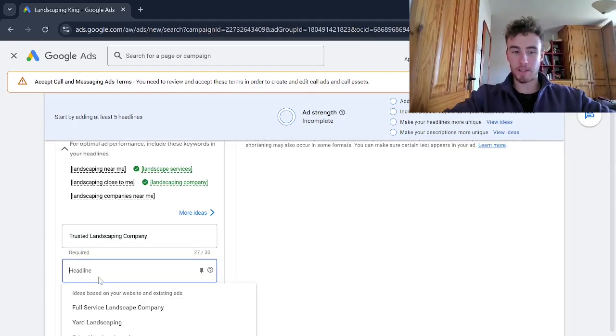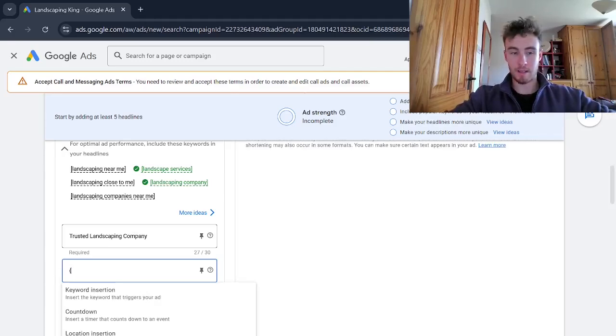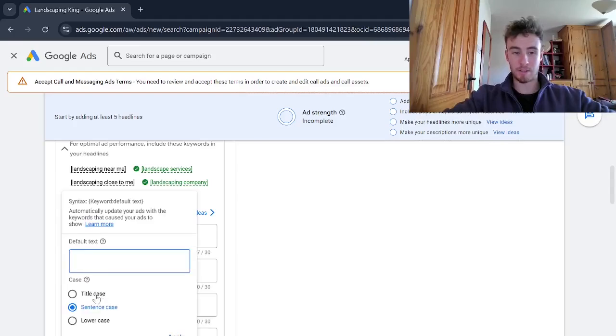And what I also really like to use in our ads to make sure we have as much keyword focus as possible, which really is the most important part of having a really relevant ad, is what you can do here: use this squiggly bracket icon and enter in keyword insertion. And what you always want to do then is go title case. And what you can enter in then is something relevant to that ad group as well. So landscaping contractor, for example.